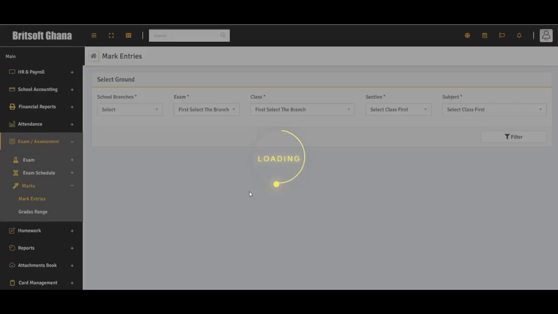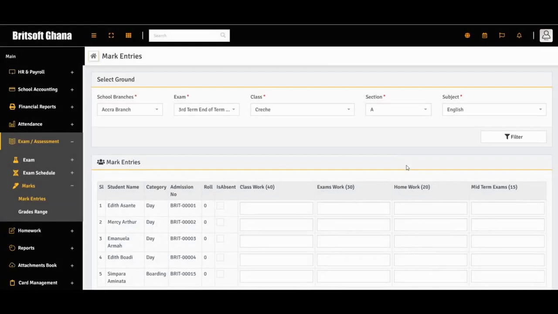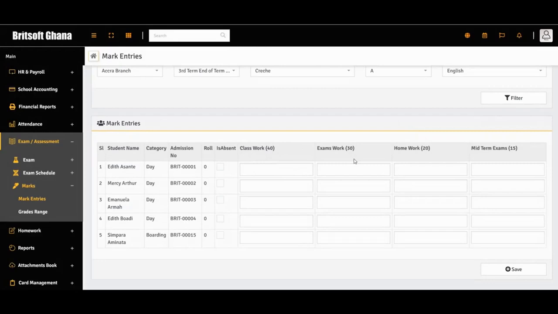Select the exam, the class, and then the subject, so let's filter that. Okay, so for all the classes, you realize that these are the distributions that we did, and at the top the full marks have been assigned to every distribution that we entered. So this is flexible. You can enter whichever works for your school. So with this we selected a subject, so you enter the mark.